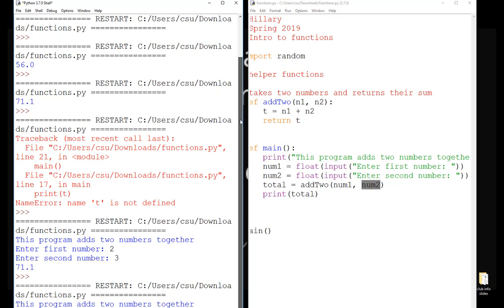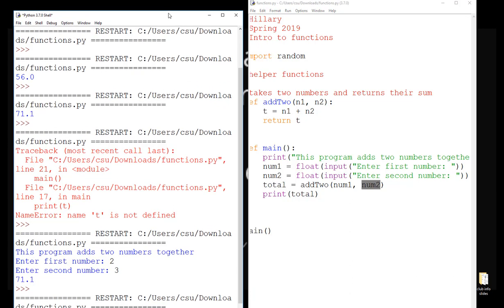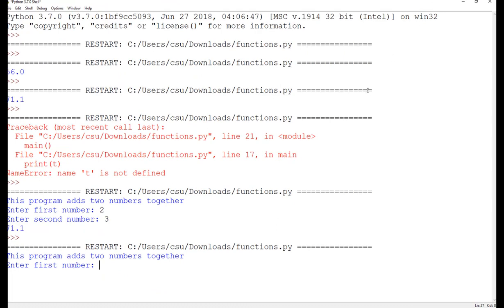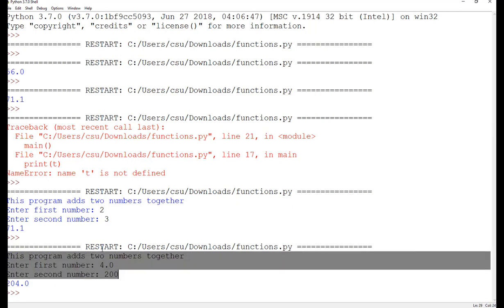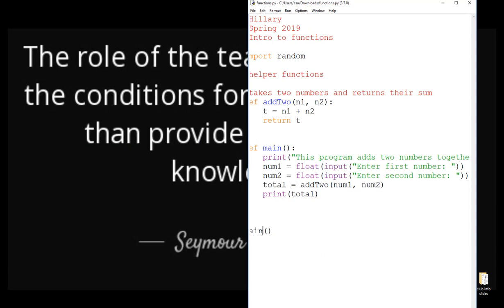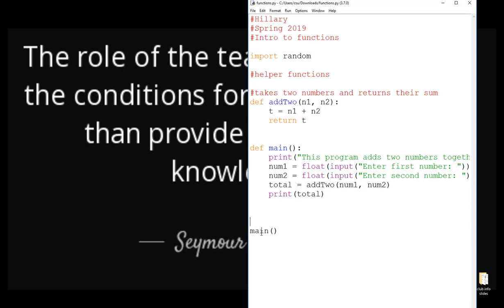Now it tells us this function adds two numbers together. Enter the first number, say 4.0, enter the second number, 200, and we've got 204. So now we can tell the users what's going on, they can give us two numbers, and we can add any two numbers together that they give us using this nice little helper function.